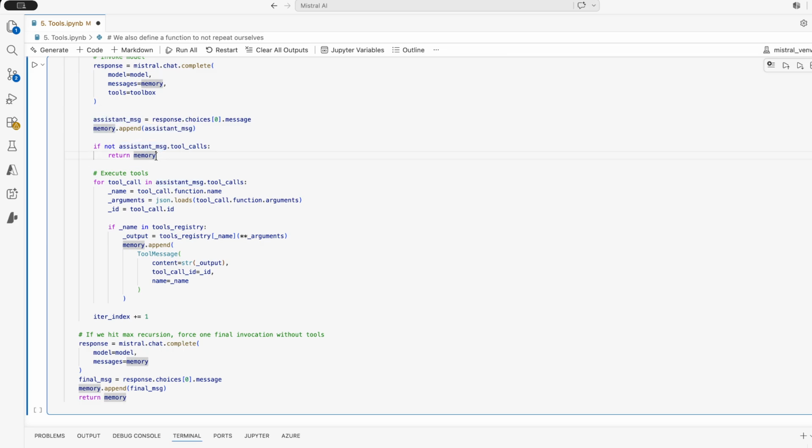Something which is new is I'm checking here if there are some tool calls in this message. If it's not the case, we can already exit the function, because if there are no tool calls, it's most probably that there is some content provided, and in that case, this is the final answer from the LLM. We don't need to keep looping in this function.